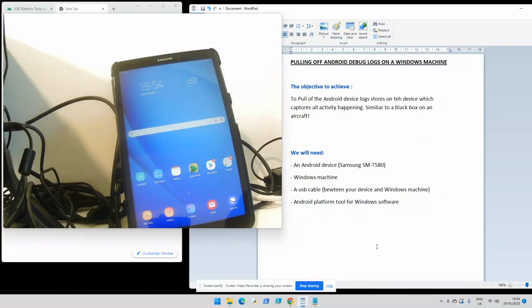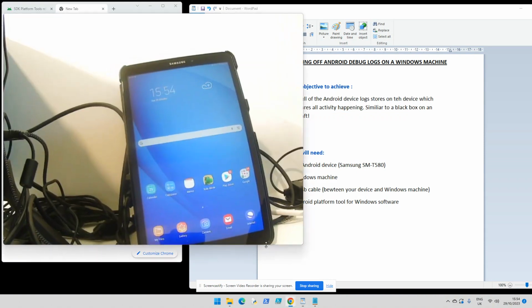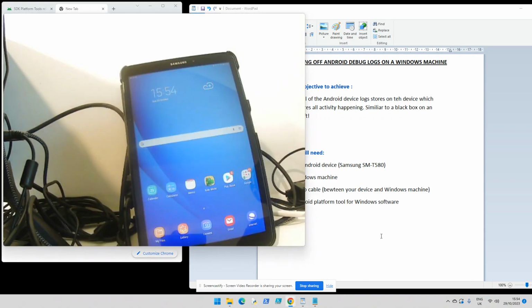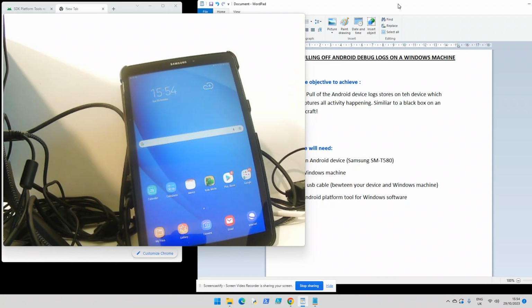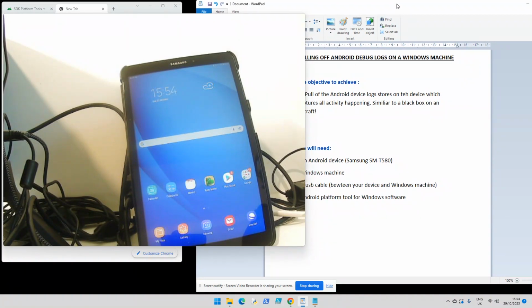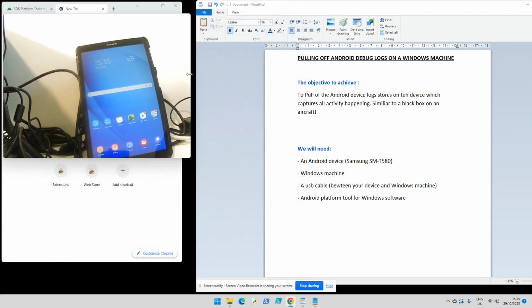Hello everybody. Here's an exercise on how to pull off the ADB logs off an Android device using a Windows machine. So here I've got my device all set up, which is connected to my Windows machine. And what I'm going to do is pull the device logs directly from the machine, and I'm going to use Windows to do that. It's quite a useful exercise, especially if you've got a problem on your Android device and you need to work out why it is being problematic.